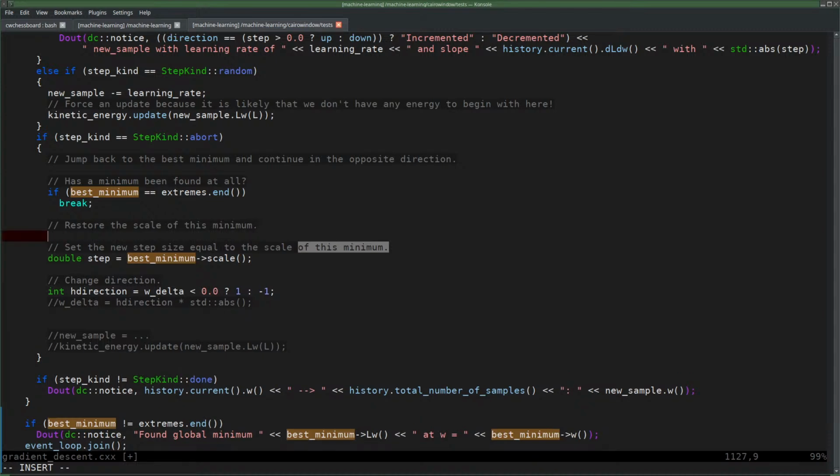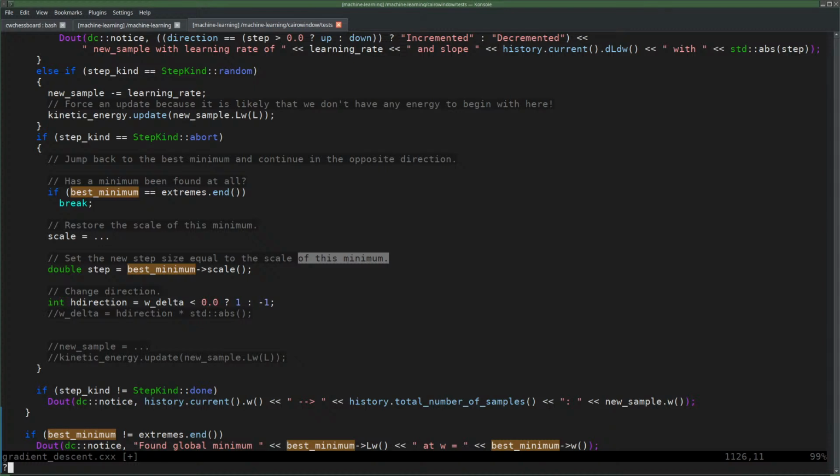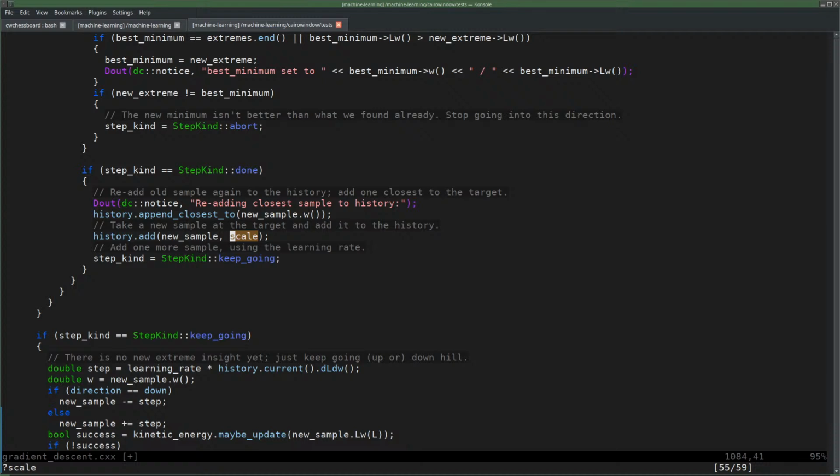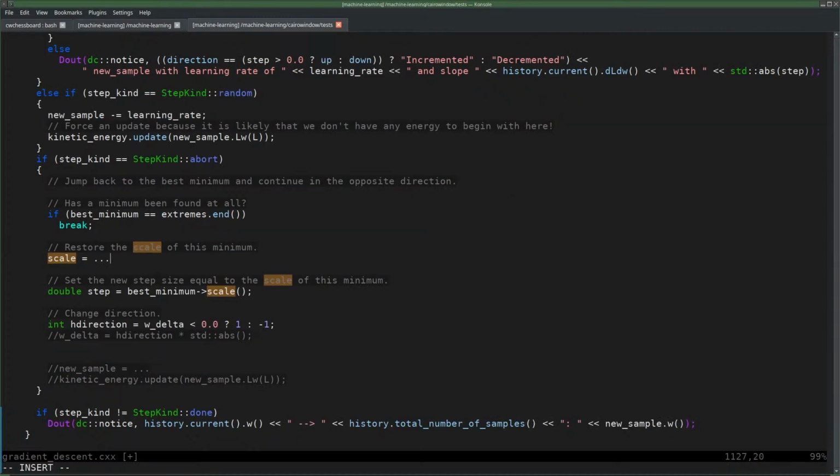Much better. Okay, so scale is a local, well, everything is local, but we have a variable in the scope called scale, probably, and I'm going to set that to the scale of that minimum. And then we set the new step size equal to the scale. Plop. The scale, this scale. Ta-da. So that then is a scale which automatically converts to double.